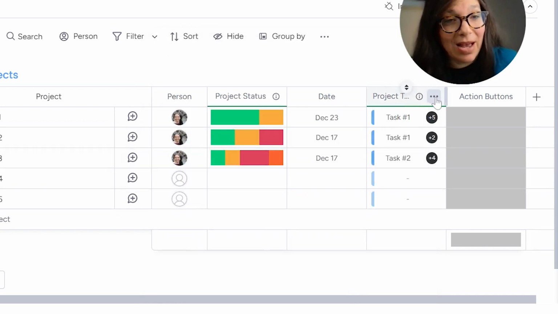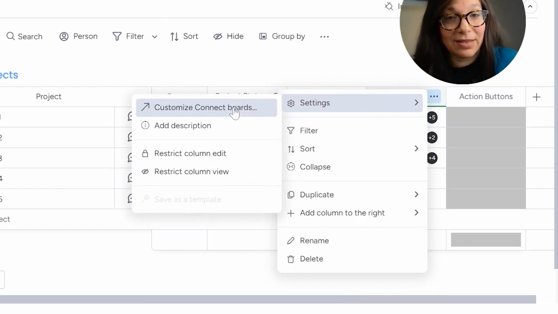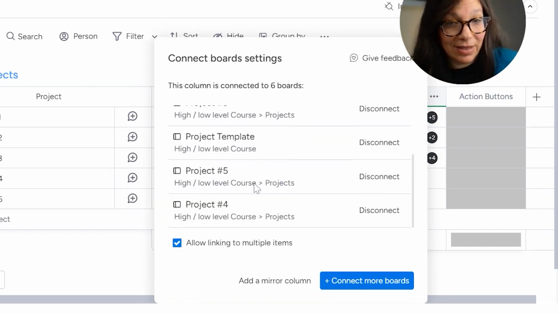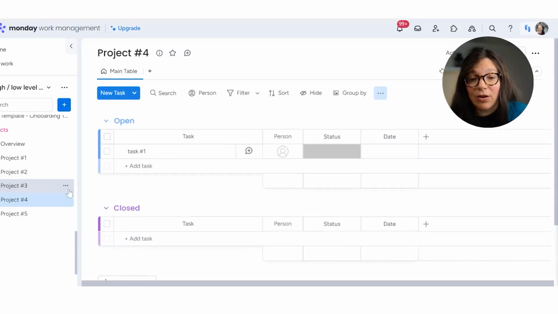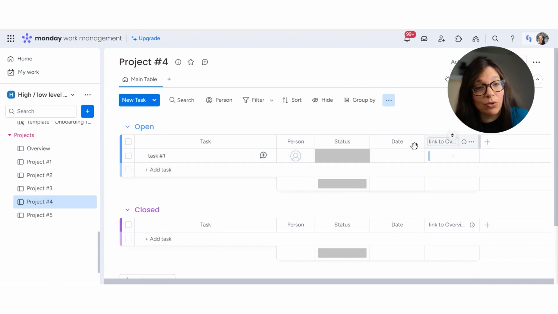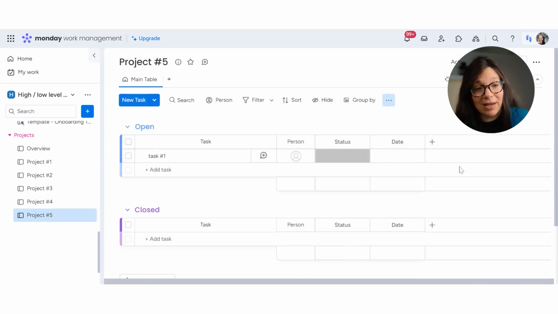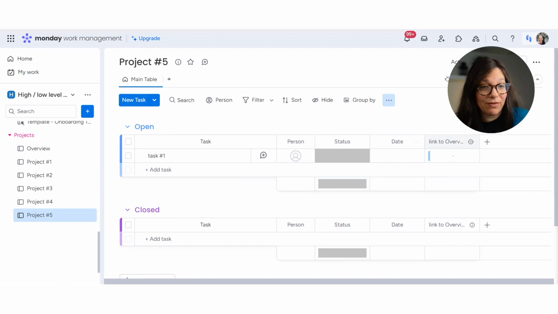So what that means now is if I click on these 3 dots and the settings, you can see that I'm connected to project 5 and 4. And if I want to disconnect, I could just hit disconnect. And now if I go to board 5, you can see that a new column was created and the same thing was created on board 4.